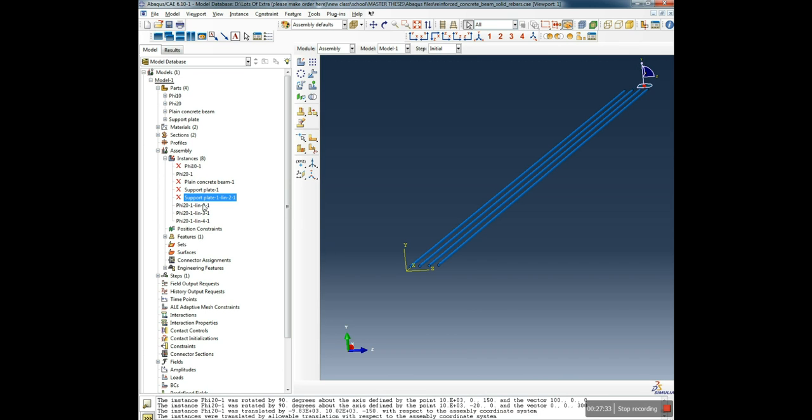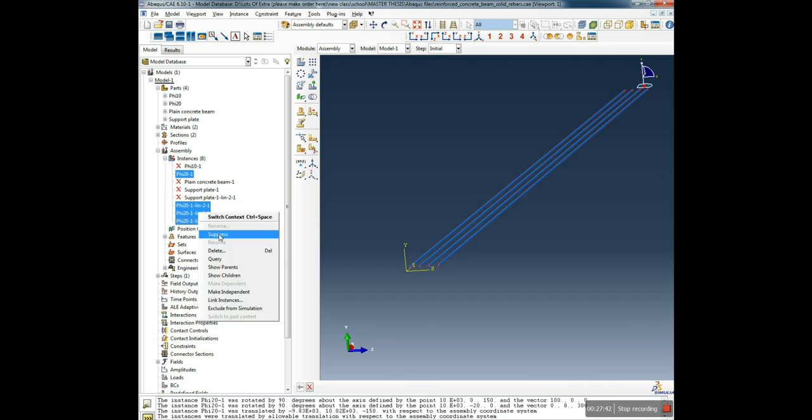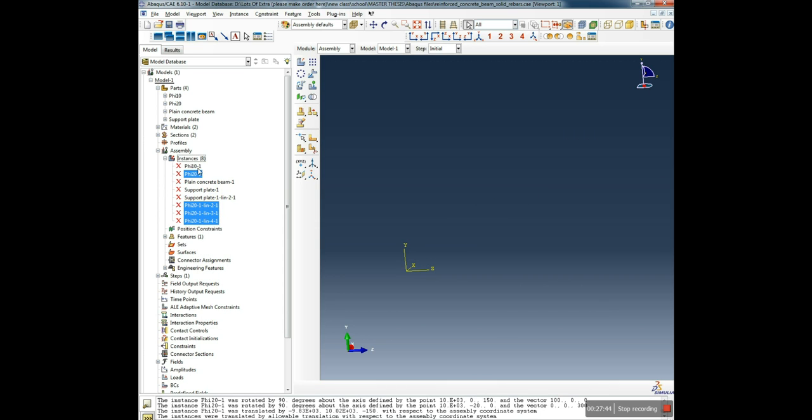So now we can suppress them. So 520, 520, 520, 520. Suppress all of them. And now take the 510. 510, and there has to be another 510. Oh no, it's only one because we haven't created the linear pattern yet. So we can just resume the 510 and rotate it. Click on rotate, click on the instance, and done.